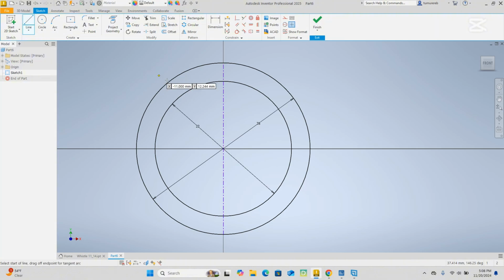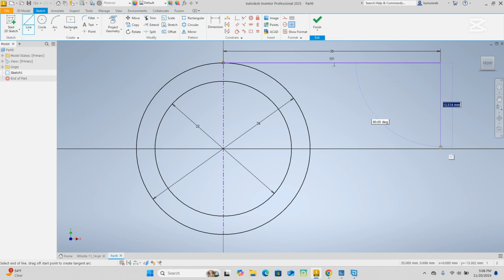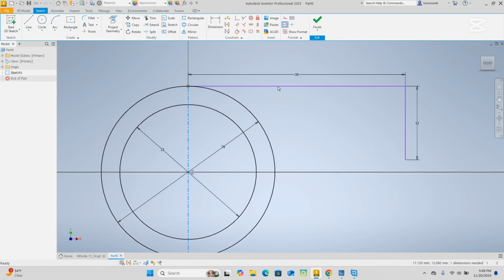So let's draw another line from this point. We're gonna make the length of this line 35. Go down. How far? Let's make this 12. Enter. By the way, this is a design class, so you are welcome to modify all these dimensions. All of these can change if you want.